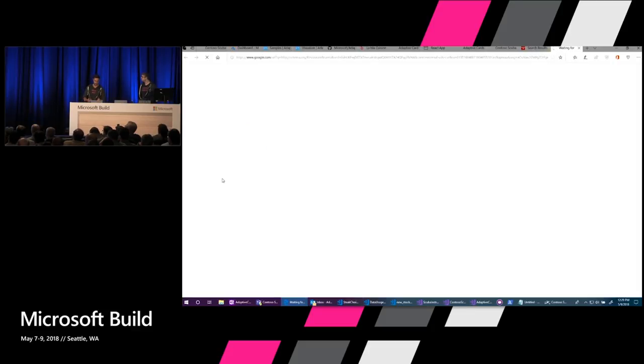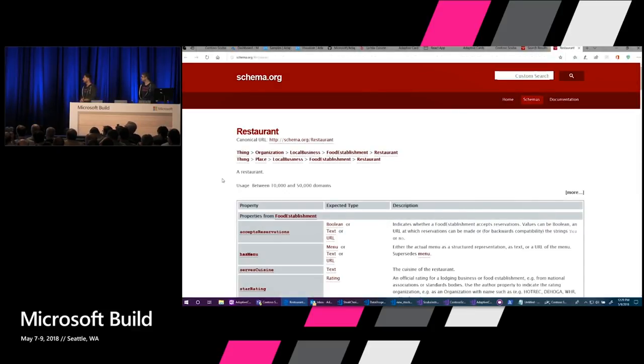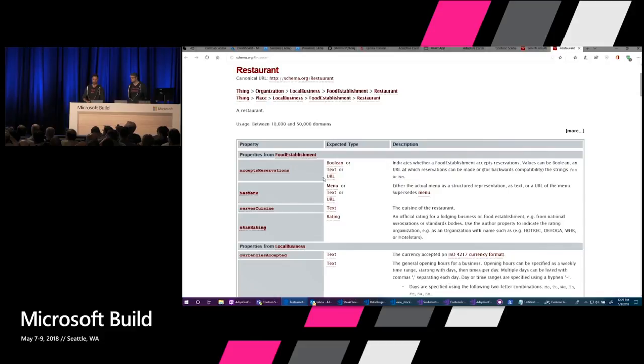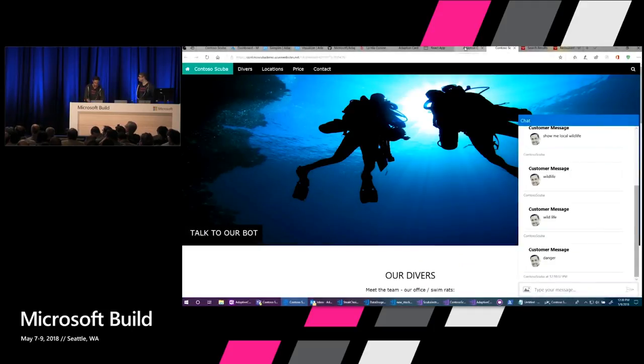And the data you can see, when that loads up, is just data. Does this restaurant accept reservations? Do they have a menu? Do they serve cuisine? What's their star rating? So what our service is doing is hitting that URL, gathering the structured data. First of all, what is it? In this case, it's a restaurant. And then we have identified a template that we decide is a good-looking restaurant template and render it in the card.